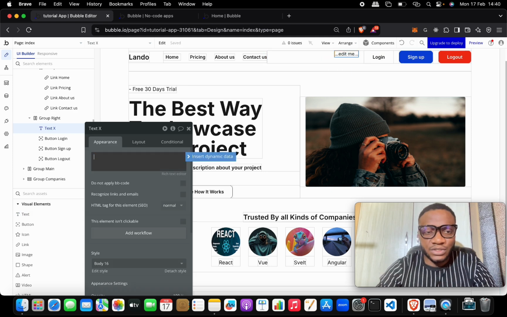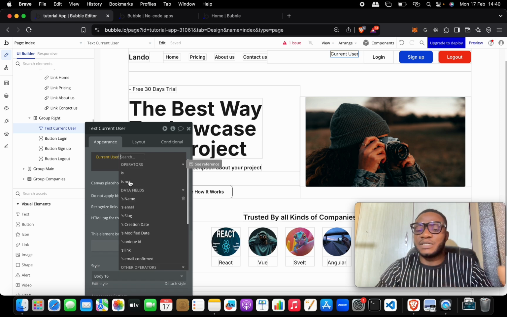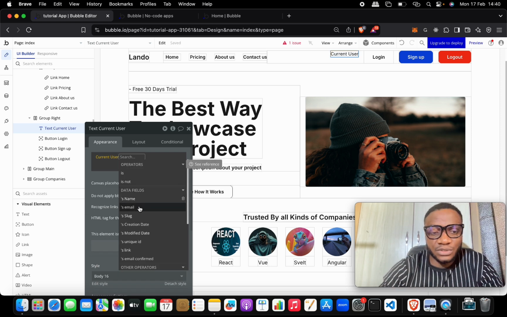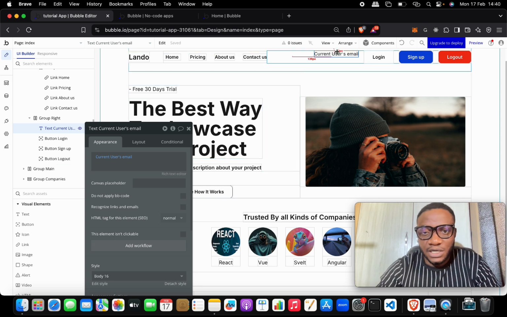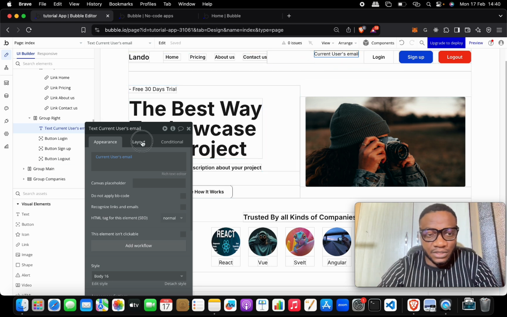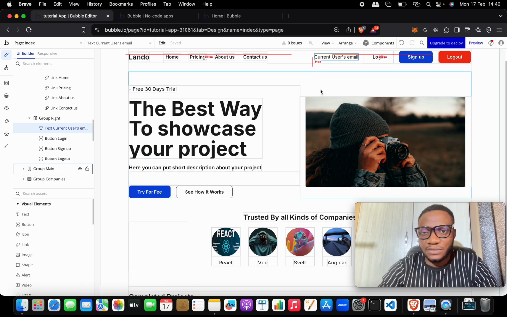And we want this to be the current user. So current user is anybody that is currently logged in. So we want the current user email. So once the person is logged in, you should be able to see the person logged in here. So here in the layout, let's make sure it's there in the middle. And that is all we really need.